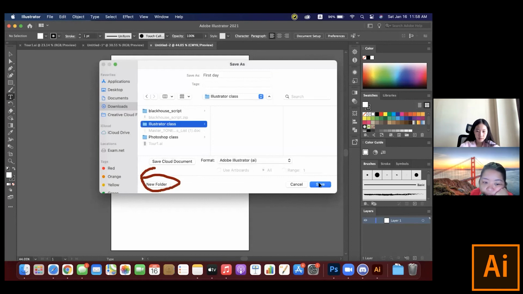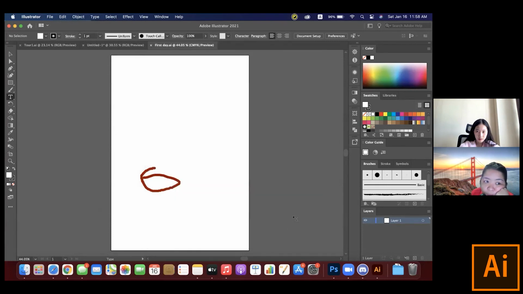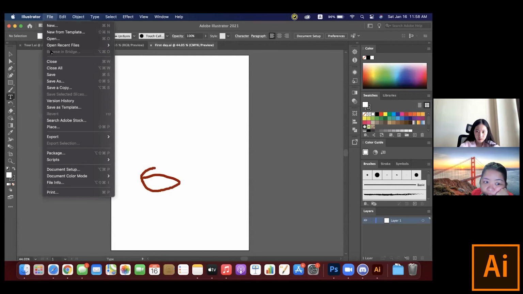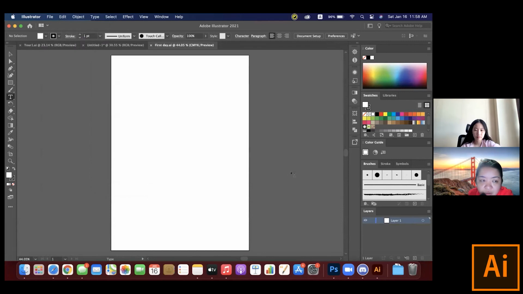So save it. Just click on OK. Don't change anything. Then go back to file and choose save a copy and see what happens. See, it just added the word copy. It duplicates it. Yeah, it duplicates it. Okay, so just cancel. I just wanted to show you that.